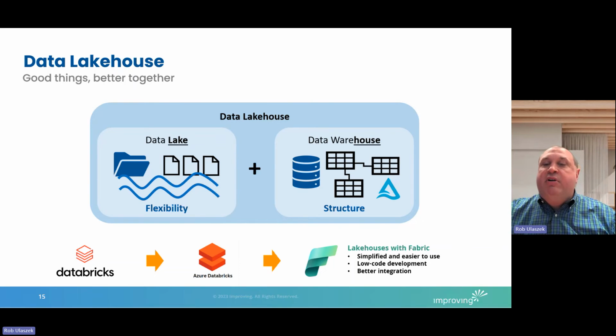Next generation Fabric Lakehouses are intended to be easier to use with low-code development options and integration with other Fabric experiences like Power BI. Now we understand what a data lakehouse is and what it can do, let's take a look at some of the unique features of OneLake.